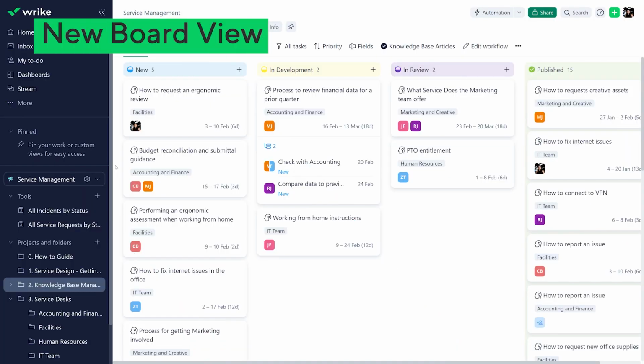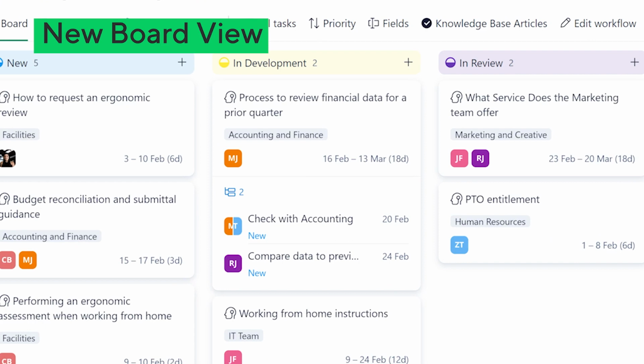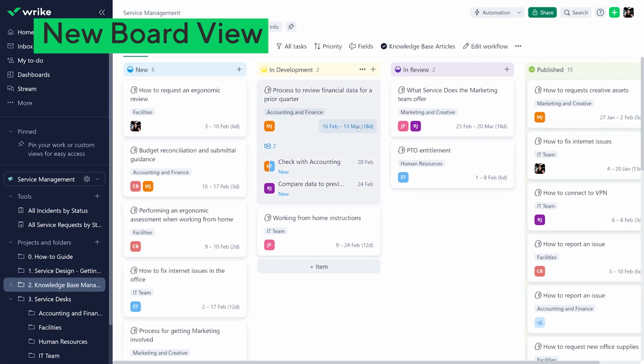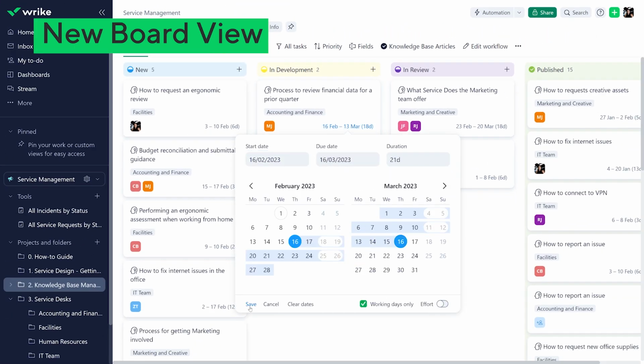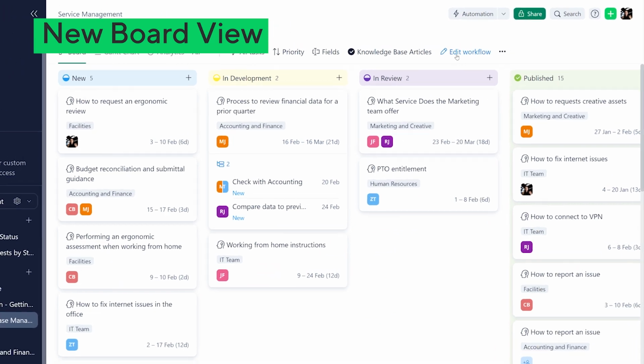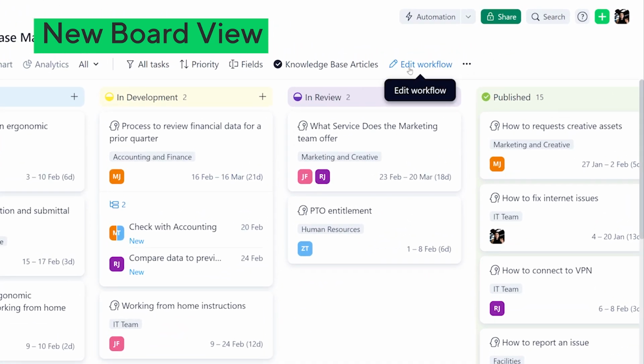We've also made improvements to the new board view. You can now see the icons of custom item types on the task cards by the item name. Regular tasks will have the standard sticky note icon. We've added productivity updates, including faster date changes and the ability to edit workflows right from the new board view.